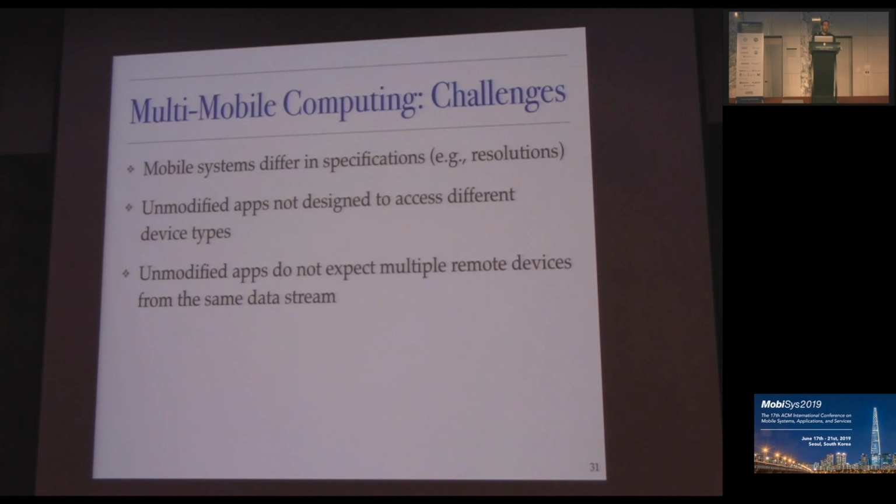But to fully realize our goal of combining and mixing devices to provide multimodal computing, there are still a few challenges we have to overcome. Mobile systems differ in default specifications. For example, systems might have different display resolutions or might not even have a specific device like a pressure sensor or 3D touch. Apps are not designed to access different device types. For example, a tennis game that uses touchscreen for swings cannot simply work with sensors without modification. Finally, apps do not expect multiple remote devices from the same stream.